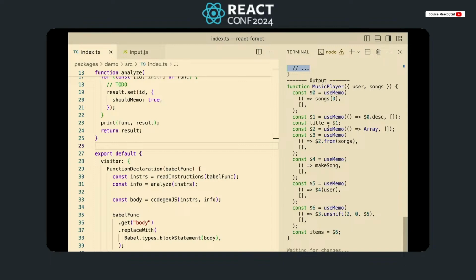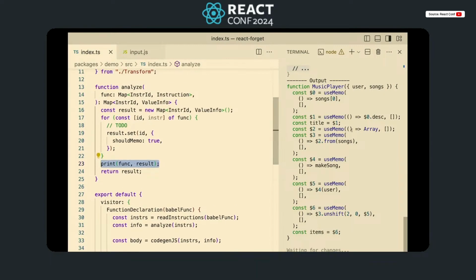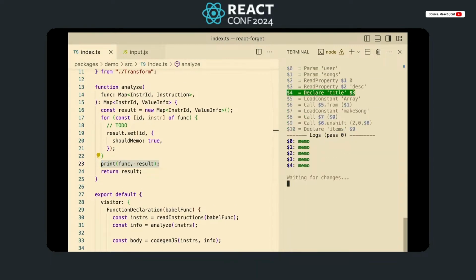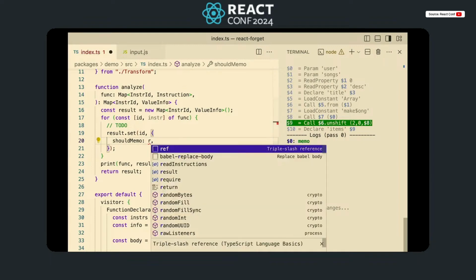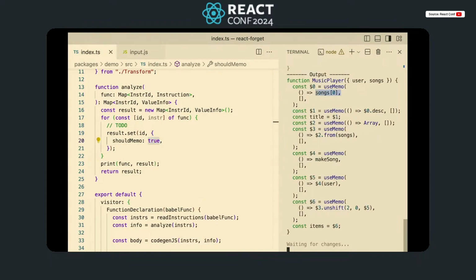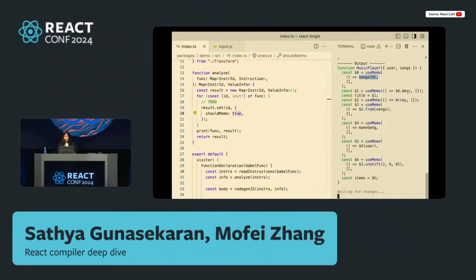All right, so let's go back and figure out why we have a billion memo calls. Here I print the result that the function returns, so maybe you can take a look at those. OK, so we're memoizing everything. Maybe we can take a look at the instructions and figure out which ones actually need to be memoized. So maybe we don't need to memoize songs at index 0, for example. If I'm reading a property off of an existing object, that's not going to create a new object or a new function. Similarly, reading description shouldn't need that.